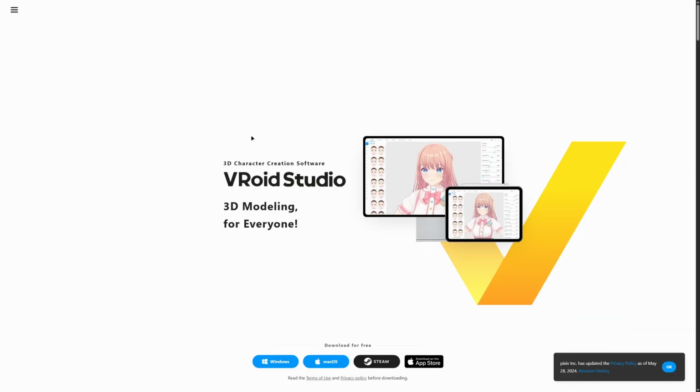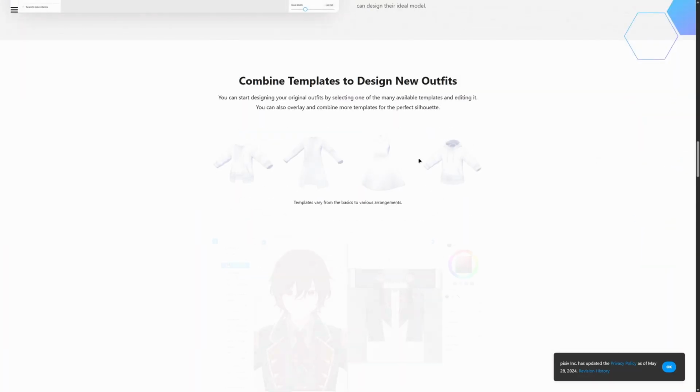Vroid Studio is a free software. I'm pretty sure you can use it commercially for free as well.